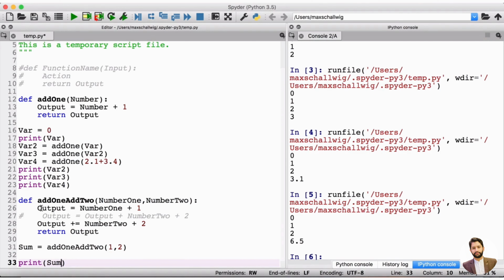And so we define our output variable, which is only defined in here. We have it be equal to the value of number 1, which is 1. So we have it be 1 plus 1, so 2. And then we add to it 2, because our input 2 is 2. So we add to it 2 plus 2, so we add to it 4. So we have 2, and then we add 4 to 2. So we get output is equal to 6.